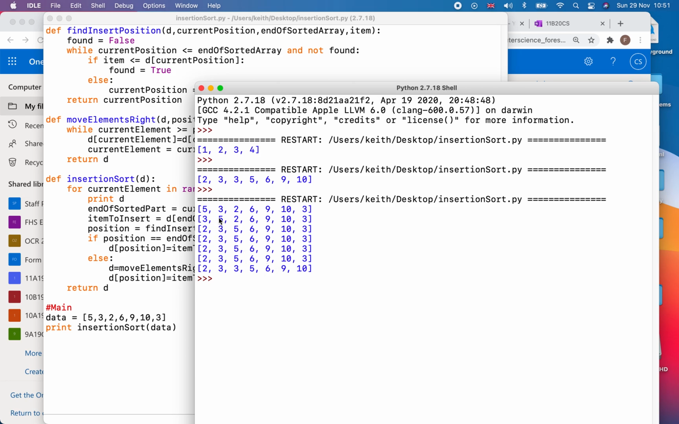So if you do it by hand and run this program on the same set of data, this should show you what you should be getting at each step. So that's the insertion sort. I shall link that into your page as the file. You'll need to copy and paste it into a Python editor window and save it to make it work. And I shall do exactly the same with the bubble sort.